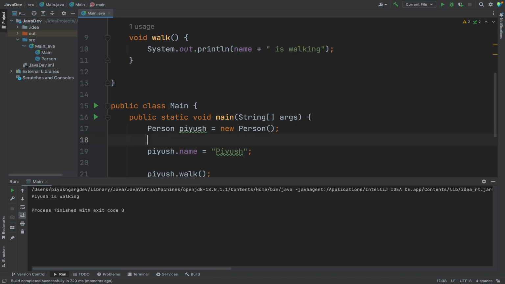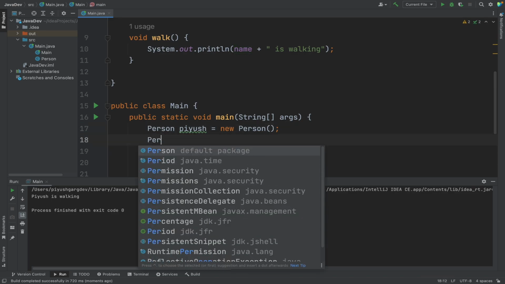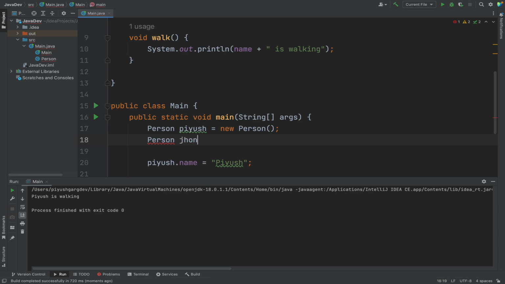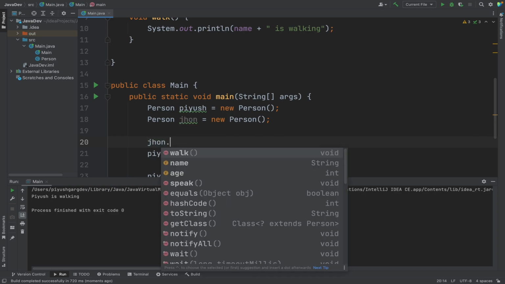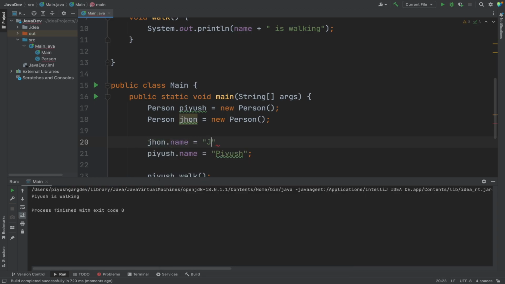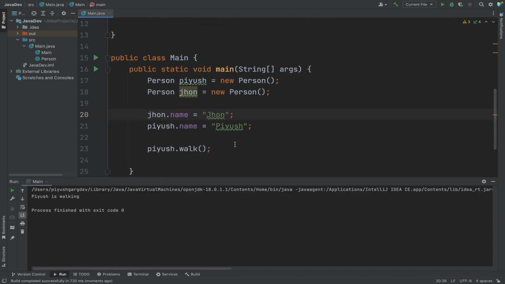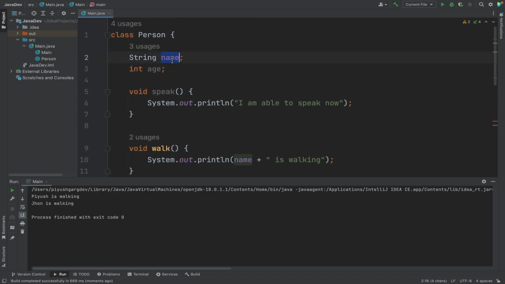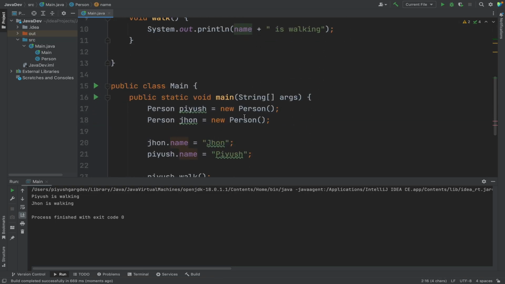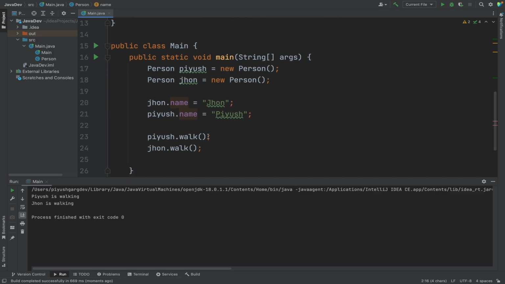Piyush is walking. Let's say we create one more person, and let's say his name is John, a new person, and let's set the name of John. So I'll say John dot name equals, so his name is John. And similarly I can say, hey John, go ahead and walk. Now if I run the program, you can see that Piyush is walking and John is also walking. Now see how magical this is. This name automatically gets assigned to whatever object it's called on, correct? So if I say John dot walk, automatically it prints out John is walking. I need not check anything, you know, whose name to pick and who is the caller.